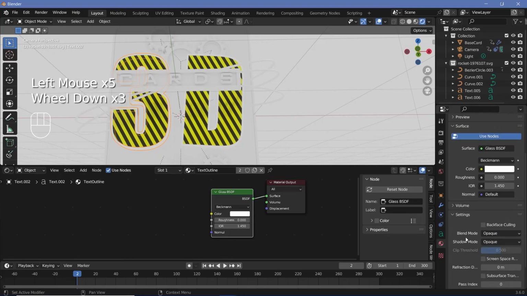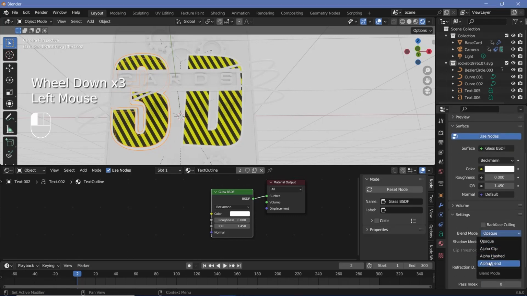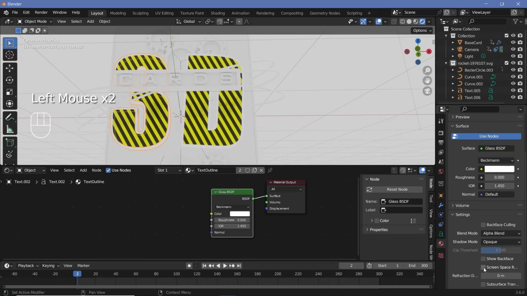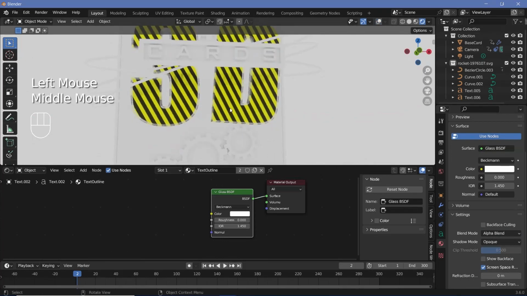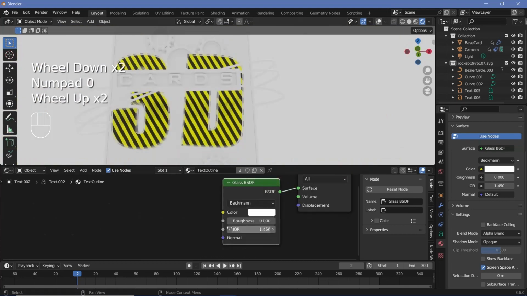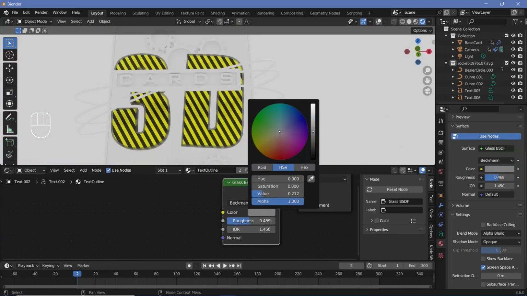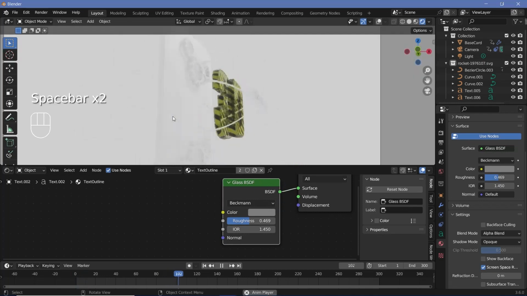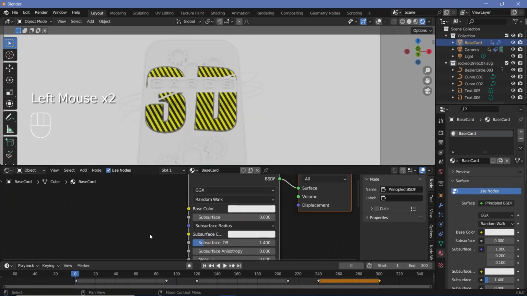Then in the material properties, for the settings, you have to change the blend mode to alpha blend, switch off show backface, and switch on screen space refraction. So that way you just have glass present at this edge, which looks pretty cool. You can always play around with the roughness of the glass as well as the color. So I think something like that looks pretty cool. After which I'm going to go ahead and deal with the material of the base card itself.